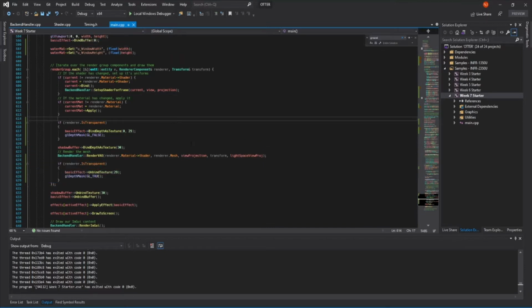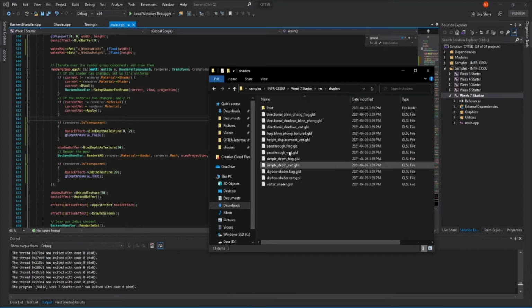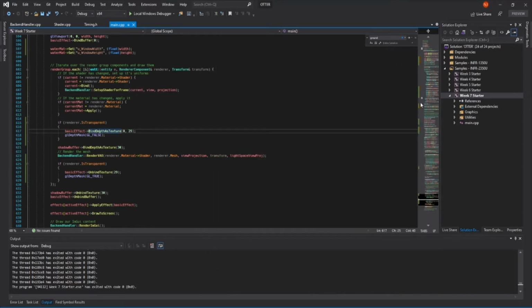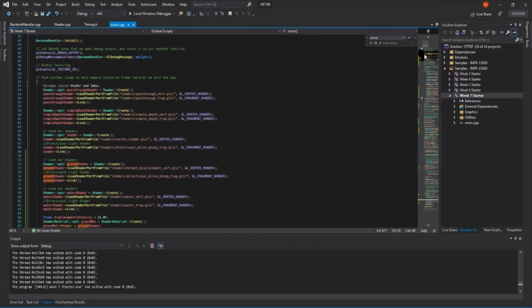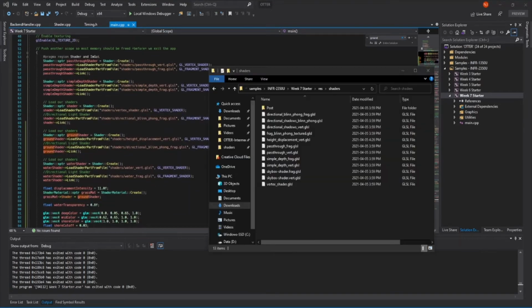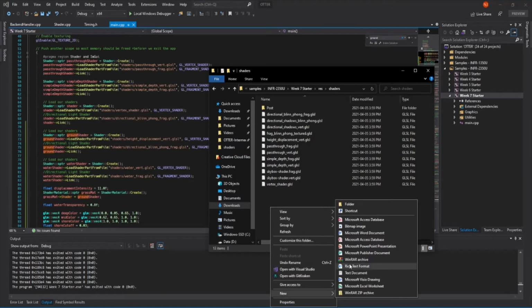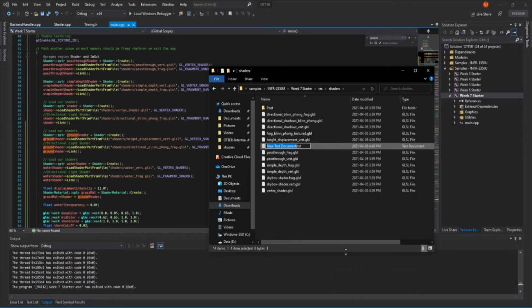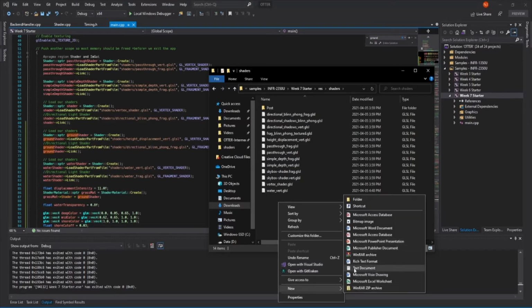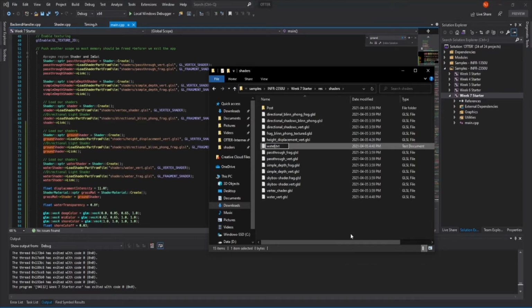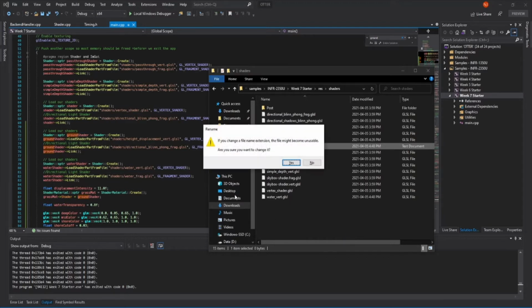There you go. Yeah, so now we actually need to create, and what do we call them? Water vert and water frag. So we need to create new text document. Water vert GLSL. Water frag GLSL.